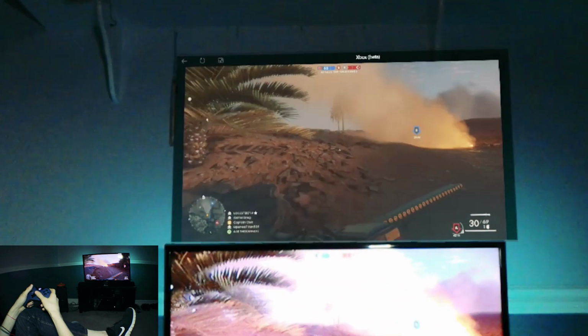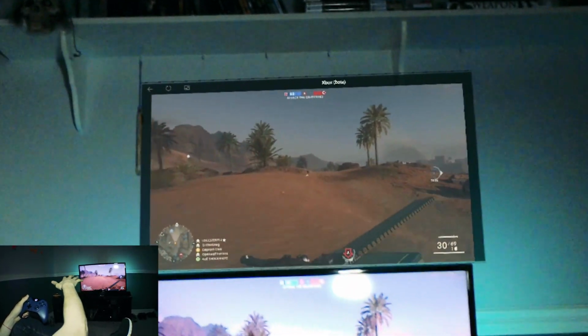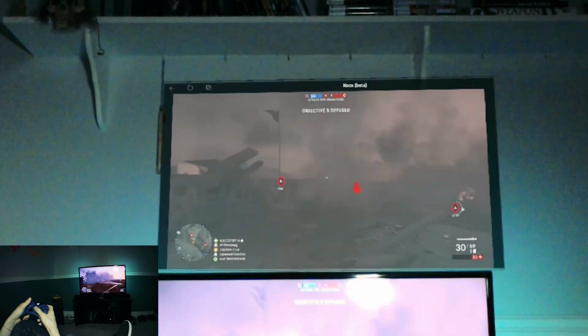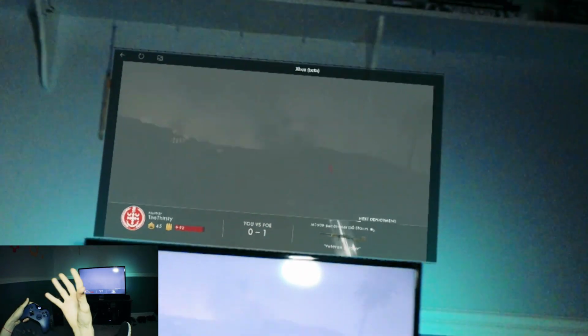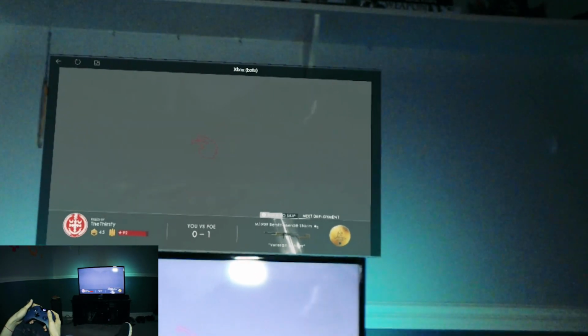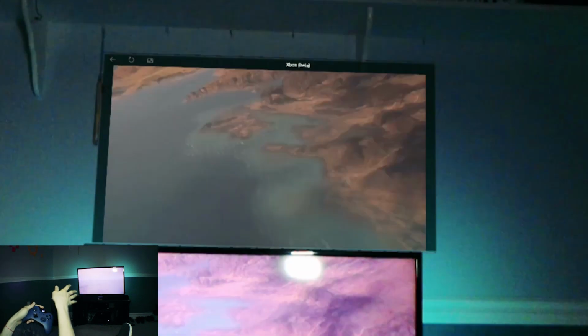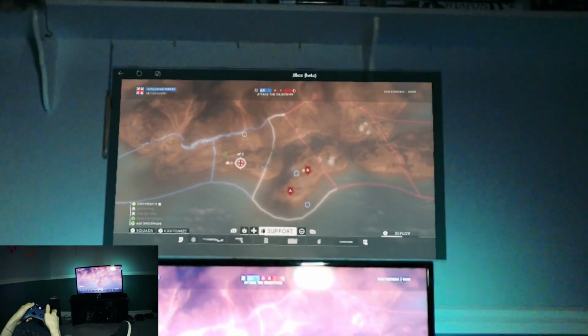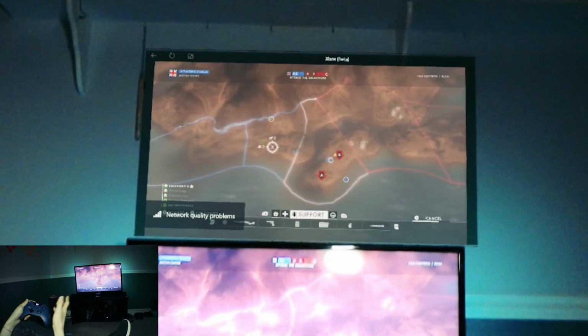I mean, they look a lot closer now. You're not going to see the fine details in the sand or whatever. I'd say it's slightly better than 360 gaming, but definitely not as crystal clear as the Xbox One on the TV. This game has beautiful graphics.